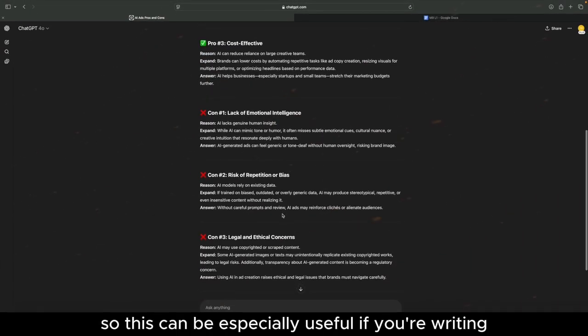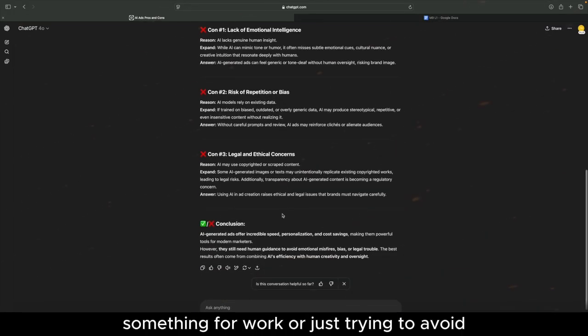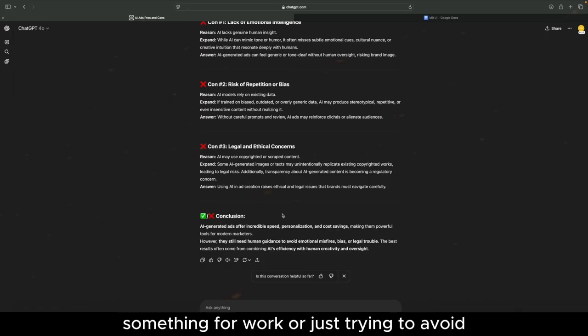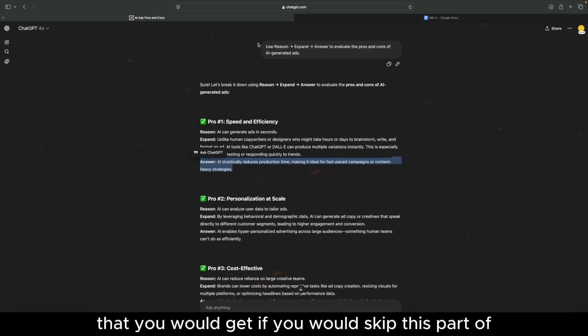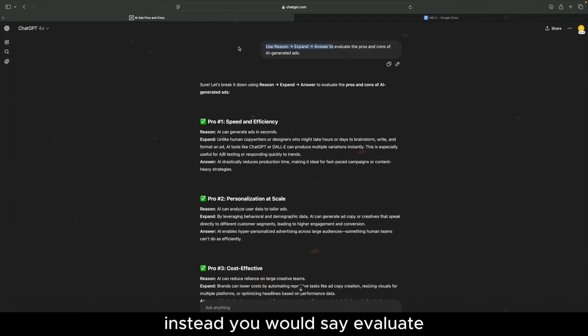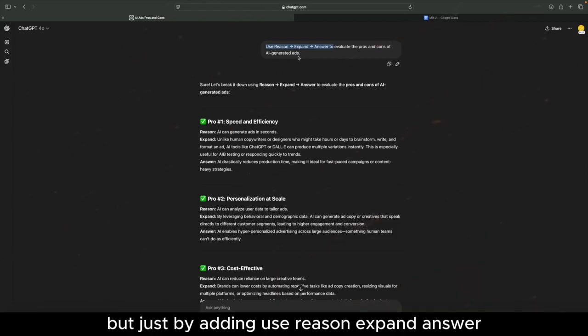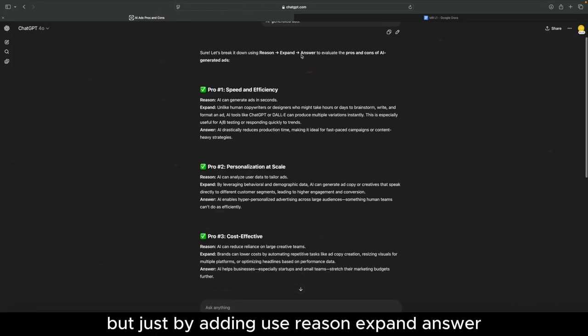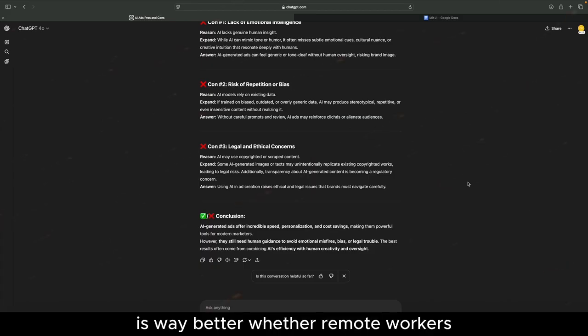This can be especially useful if you're writing a report, you're analyzing something for work, or just trying to avoid the surface level answers that you would get if you skipped this part of your prompt. So instead, you would say evaluate the pros and cons of AI-generated ads, and then you would get a very default answer. But just by adding use reason, expand, answer, this is what you end up getting, which in my book is way better.